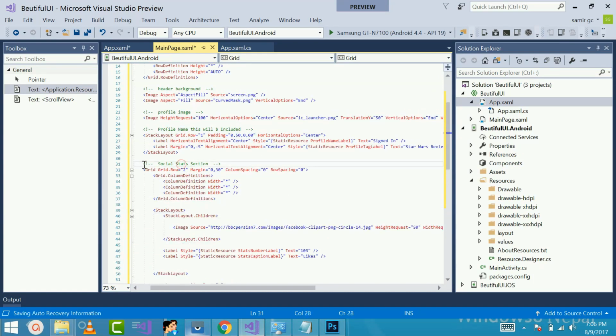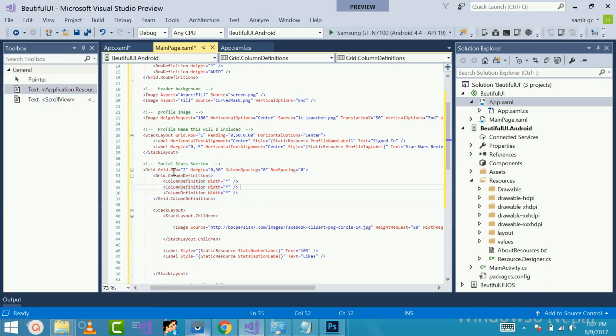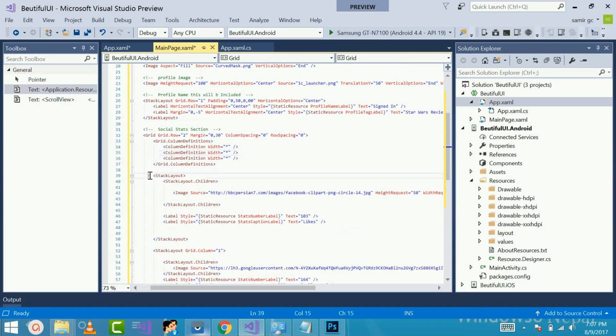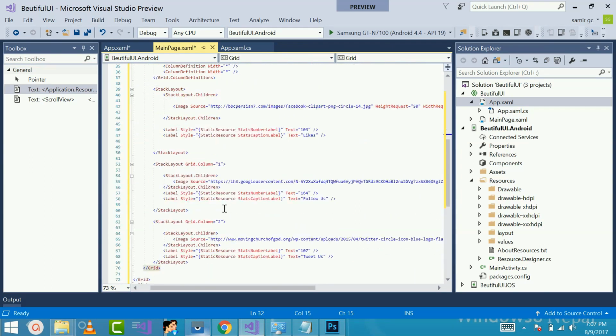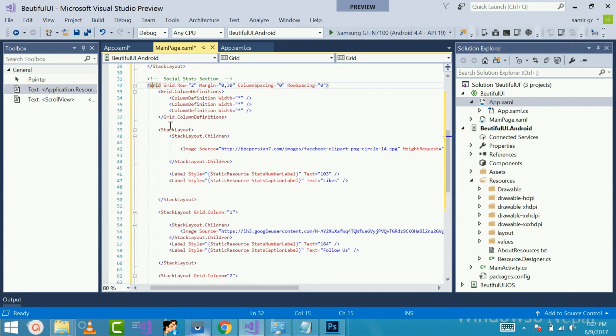Now let us implement our fourth grid, that is social stats section. This is my social stats section. In this section we'll be having three stack layouts. Inside those three stack layouts there will be three children inside it. This is my total stack layouts, and inside that grid I'll be using a stack layout.